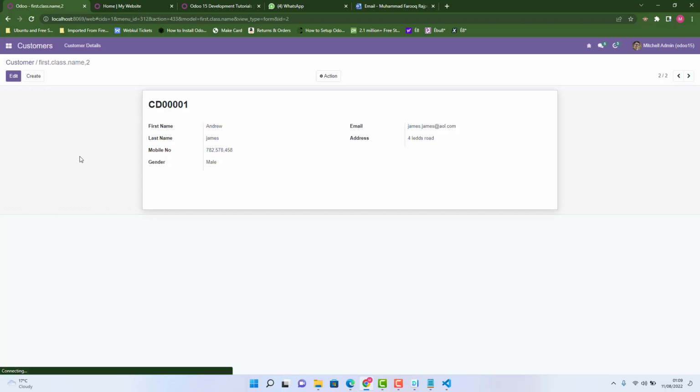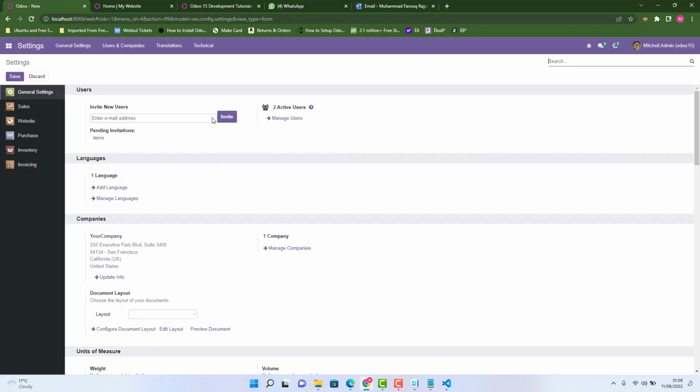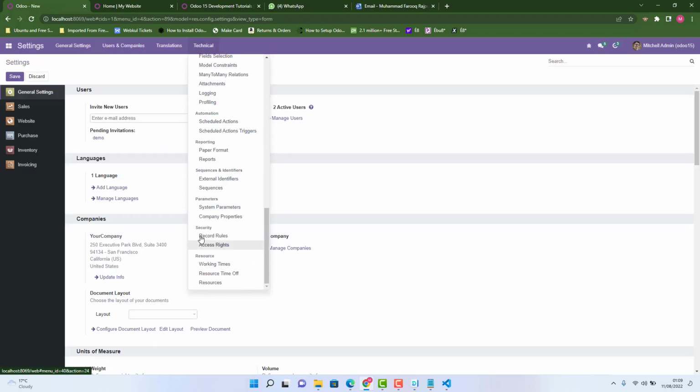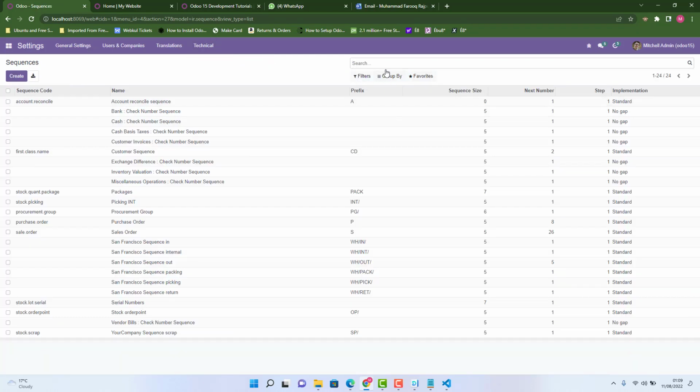We save it. Okay, guys, you see that new has been replaced with our prefix, which is CD we gave in our sequence, and padding was 5: 1, 2, 3, 4, 5, and this is the first one. If we go in settings and go in the sequences, find our sequence, which is this one, first class name. That is the name of our unique code. This is the name of our sequence.